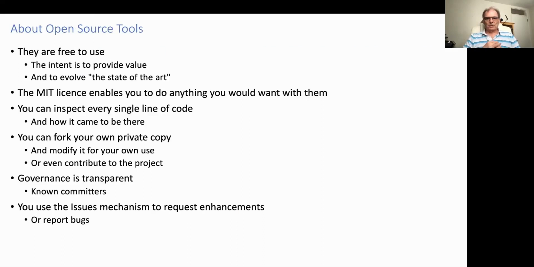So a little bit about open source. These open source tools are free to use, and my intent here really is to provide value. It's nothing else. It's to provide a value that you can gain. And well, there is something else, which is if we can apply some thinking to how these tools work and what they do, then maybe we can actually evolve the state of the art, which sounds like a lofty phrase, but this is the basis for doing that if we can. The MIT license, as I think you'll see in a moment, enables you to do just about anything you would want to do with these tools within reason.